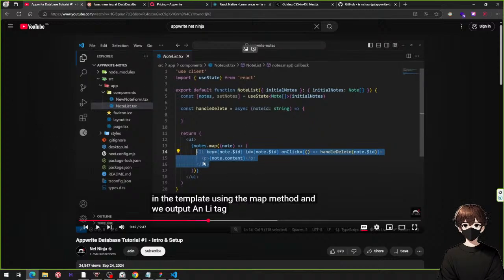So this is the way React handles it. It's like a loop. You're looping over however many there are. If there's 5 IDs, you will get 5 instances of this. That's what's happening here, for each note. So all we're doing is just putting out a list.